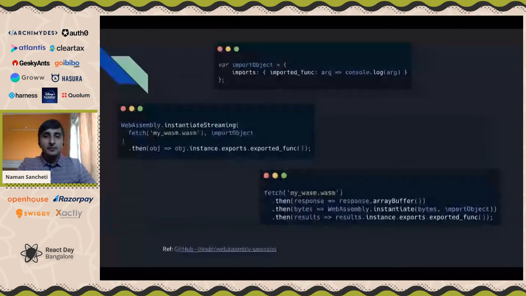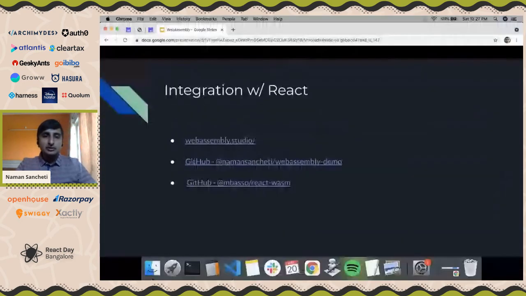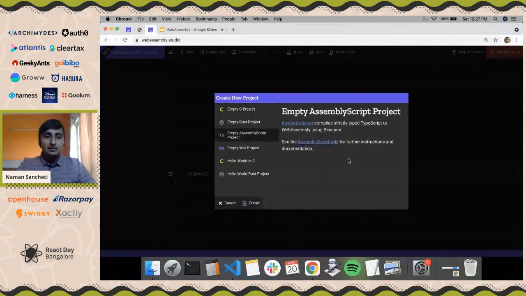So what about the React world? Let me go to this online tool called WebAssembly Studio. It's a way to compile your code to WebAssembly without having to do a local setup. It asks me to pick a language. I'll go ahead with AssemblyScript and say create project. So it should be done.